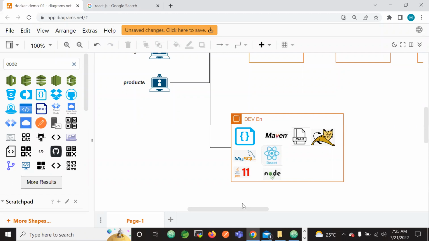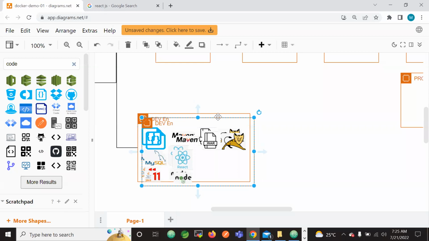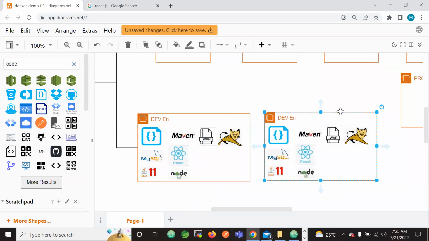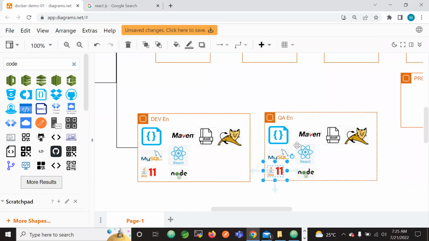Now, if you want to set up the QA environment, what do we have to do? We have to do all these things, right? At least it's a one-time setup, but we have to do all these things. Right. So if it is a QA environment, then again we have to set up all these things.